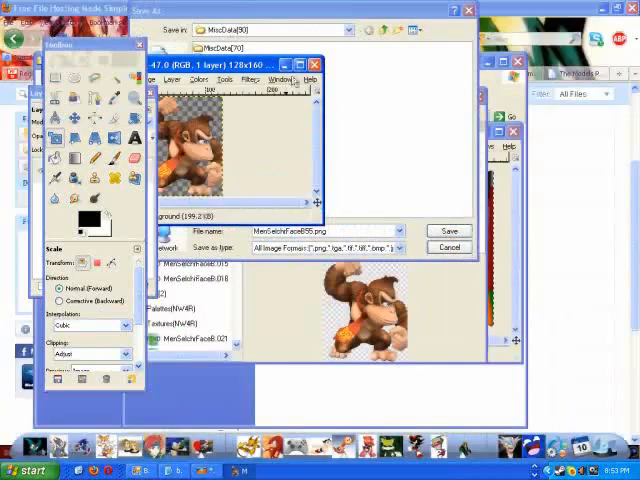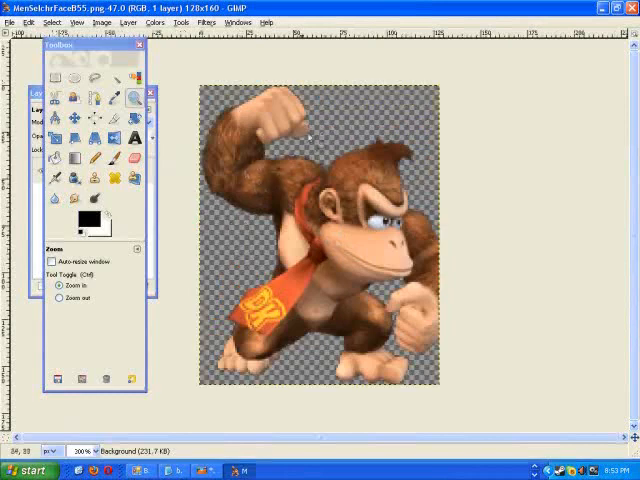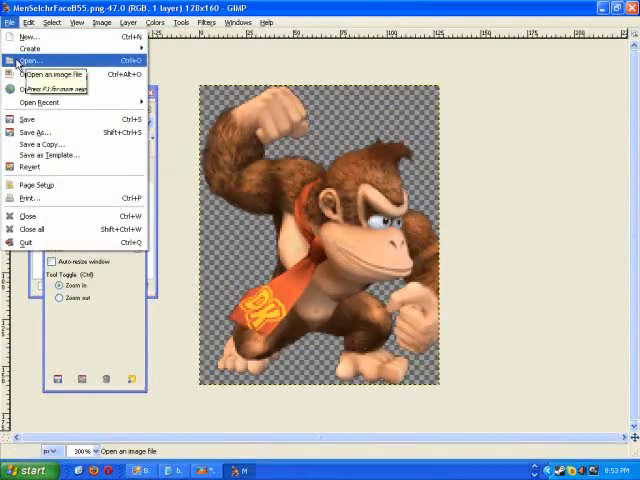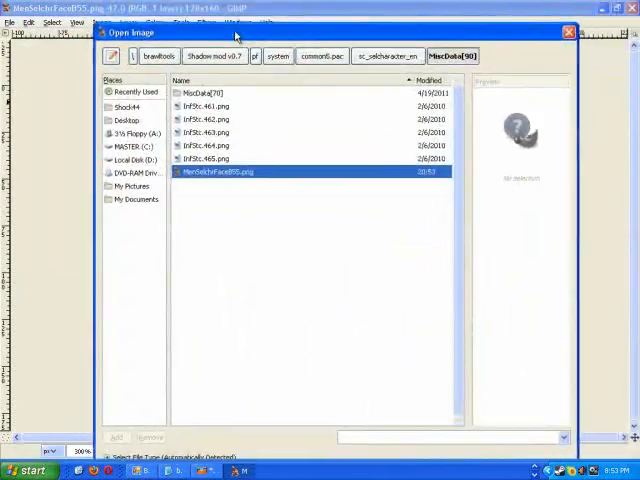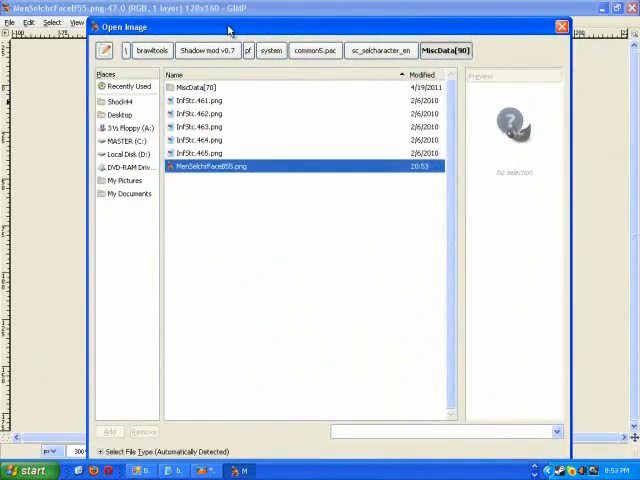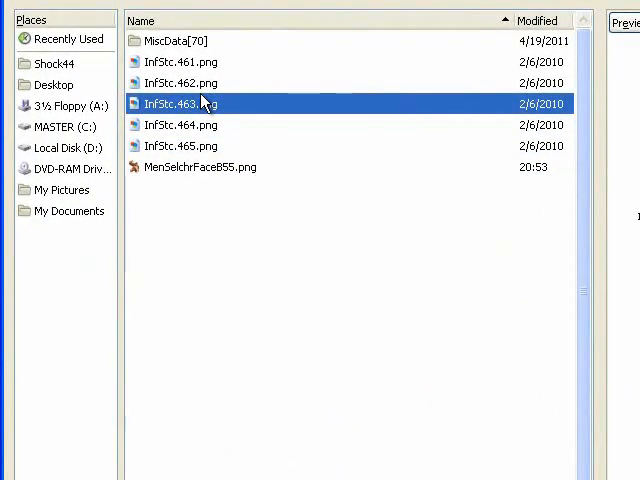Just so I make sure you guys got this right. Okay. You see these checkered things behind them? That means that the background is transparent. That means there's nothing behind that picture. Anything can be behind him, so that the background in the stage shows through and he won't have a background around him. He'll just blend in with it. Anyway.